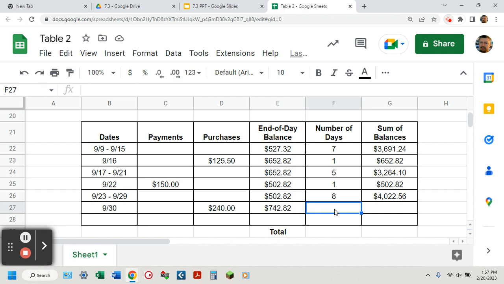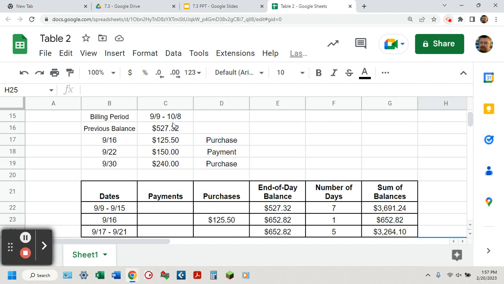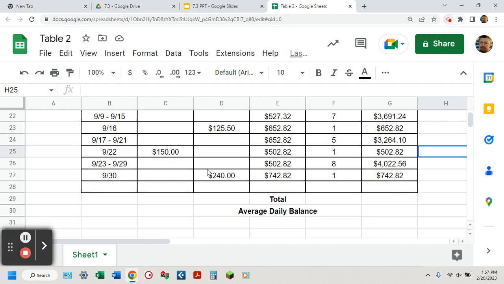And how many days is that? That's just 1 day. And that would be this times this. Of course, you know what that is already, but we're going to bring it down anyway. There we go. We got one more thing, though. We have some more days left. The billing period goes to 10/8. There's no more purchases or payments, but it's going to 10/8.